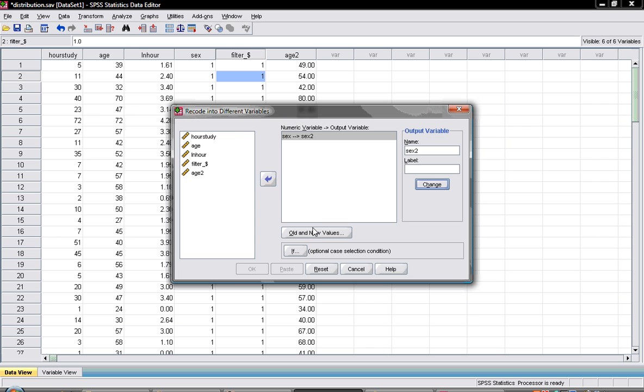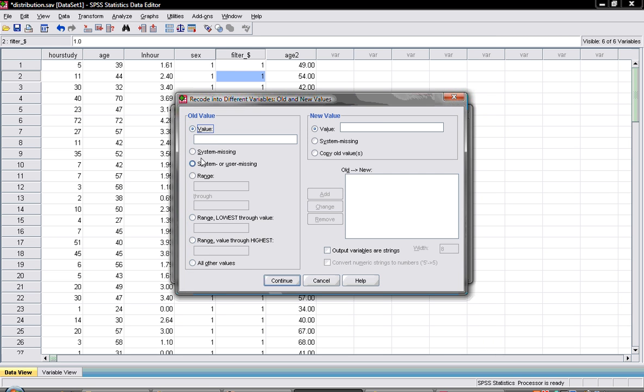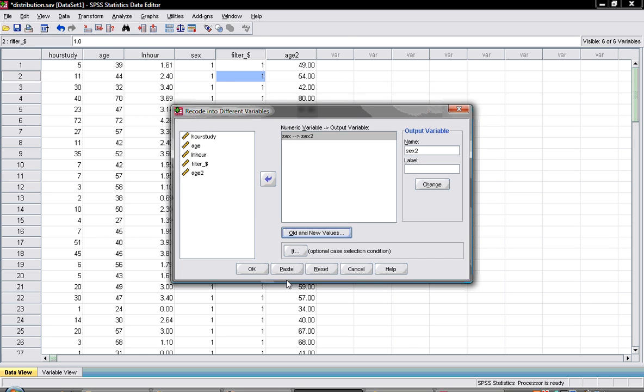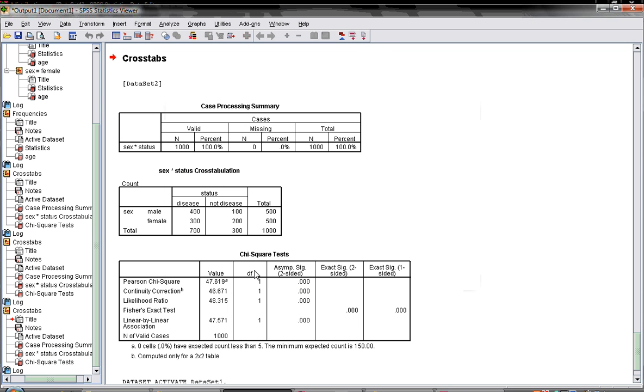Now, what is the new feature here? Let us say that your old variable value is 1. First of all, you can change the missing variable. You can have a range. You can have less than that, more than that. However, our old value is 1, and the new one will be 0. Then you have to add. Then your value of 2 will be changed to 1. Then you have to add that. Then continue. Then OK.